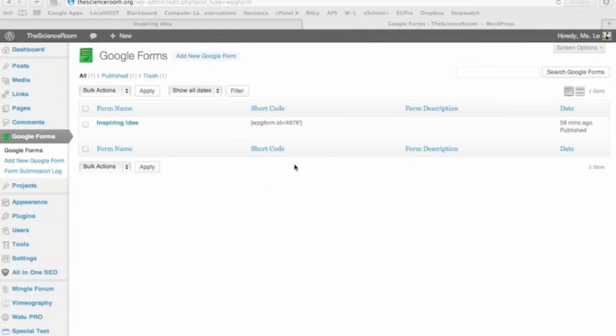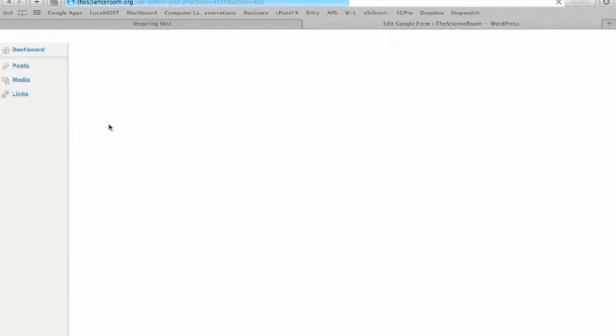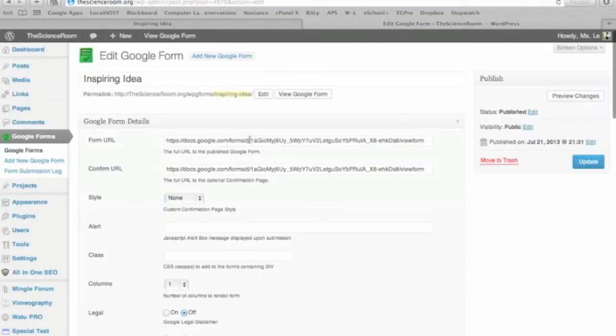The first thing that you notice is that there is a short code. So you can embed this short code into another page or post if you want to have other content ahead or behind it. You can also embed this into your sidebar or your footer. But let's take a look at the full form here. The first thing that you do is copy and paste that URL.